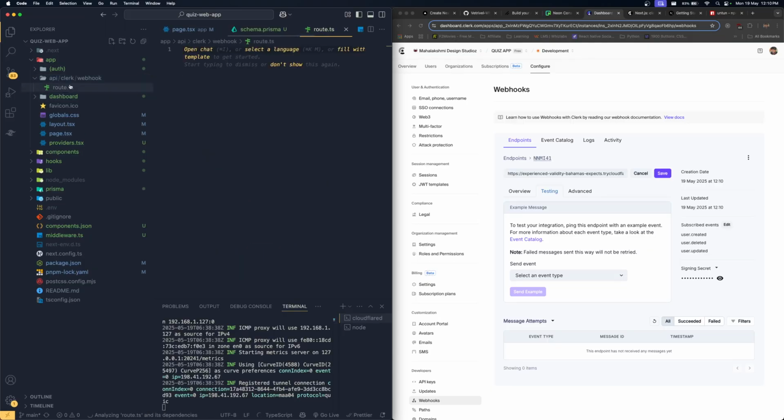And inside this webhook, I'm going to create a new file called route.ts. For an API route, this is the file name that you need to follow, just like the same way we used page.tsx for creating a page, right? So this is the file name that you need to follow. And inside that API route, we need to have a function, a POST request function.